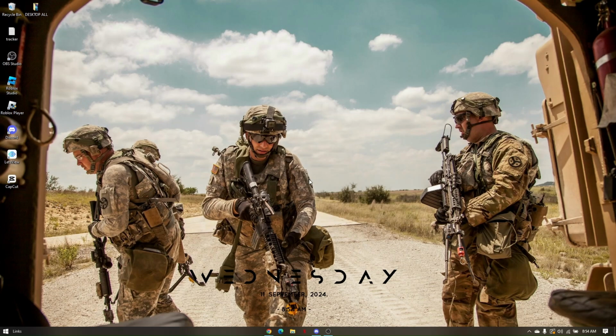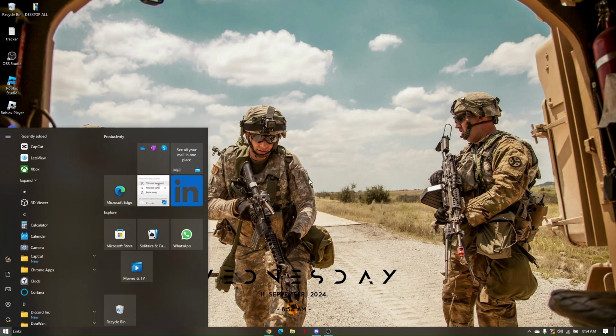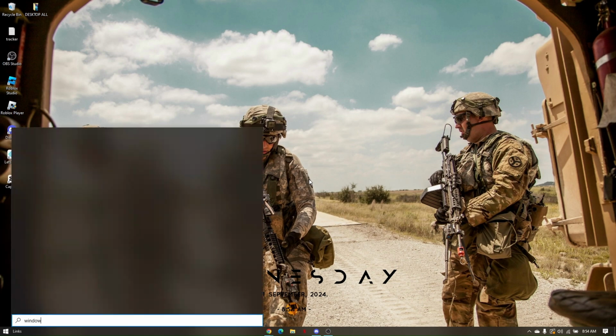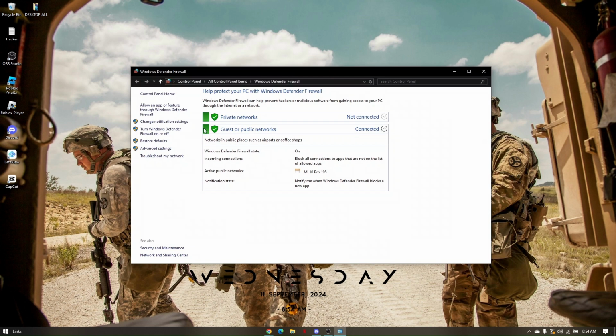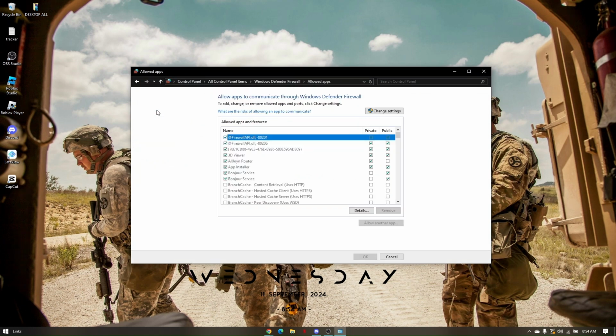So just go to your Windows button and type in Windows Firewall. Now from here, you need to click Allow an app or feature through Windows Defender Firewall, and then click Change settings. You'll just have to scroll down and find CapCut.